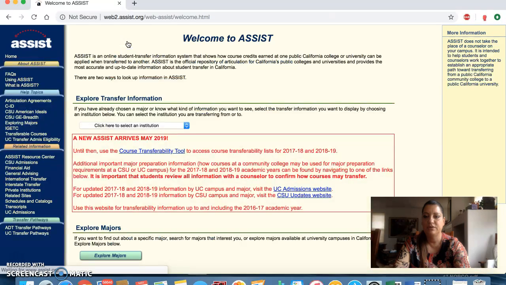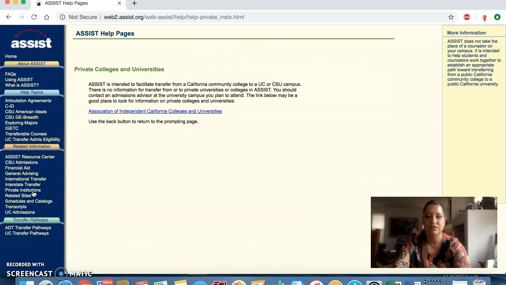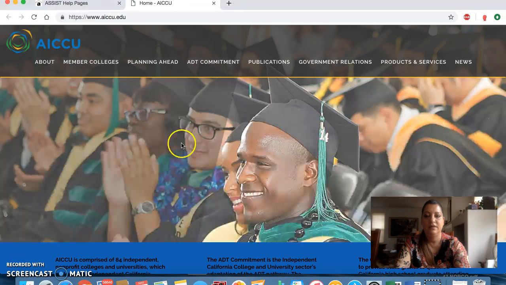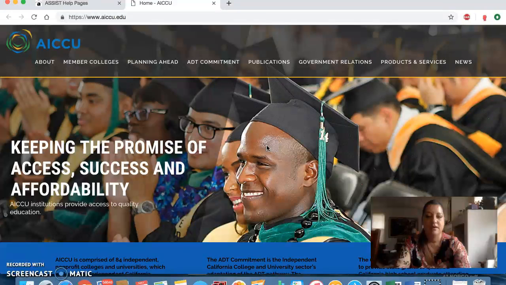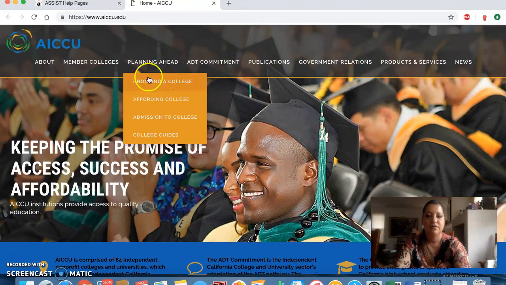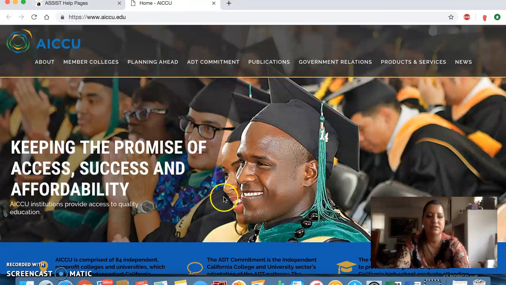I also wanted to show you, if you're thinking of possible private institutions, you can click the private institutions button and it'll take you to an outside link, Association of Independent California Colleges and Universities. Click on that. And then you would start researching. We don't have articulations. I would refer you to see a counselor to discuss courses needed for the private schools, but at least you can search different private schools using this website.